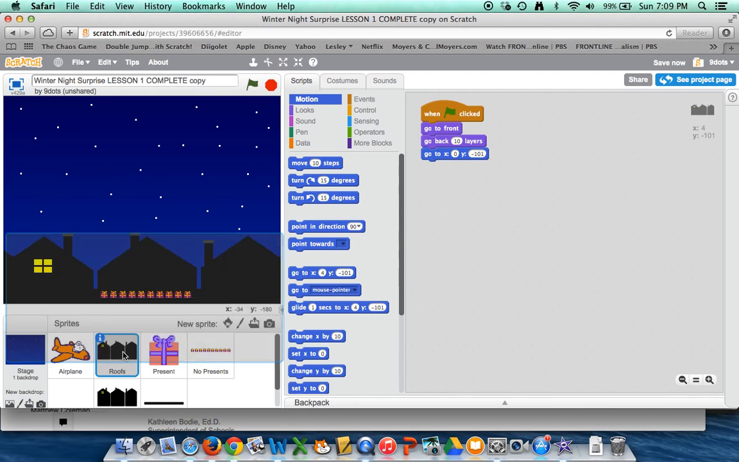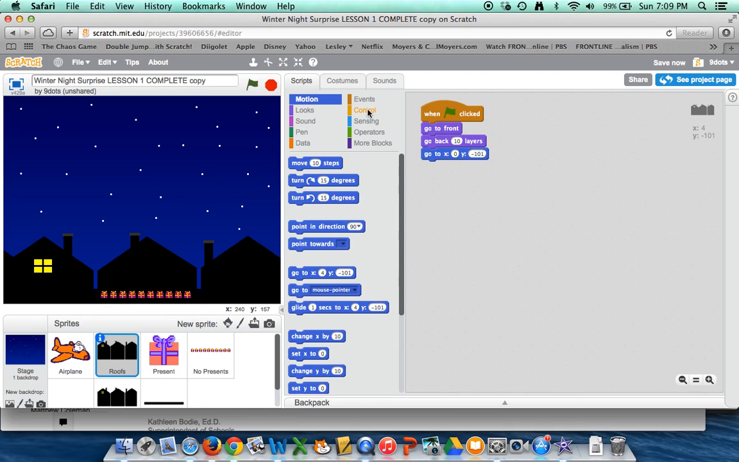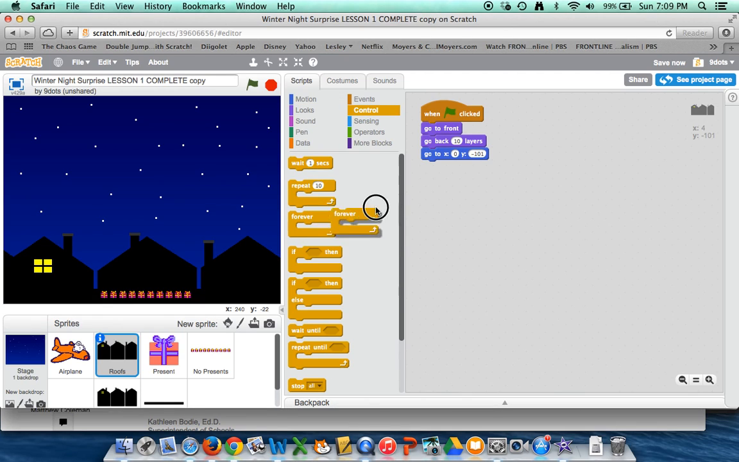Please click Roofs 1, then click the Control drawer and drag Forever and drop it just beneath the Go To command. We want to tell the background to move slowly to the left. That means we want to change its X position. Remember that X controls the horizontal movement of sprites. We want its X position to get continuously smaller. That will move the sprite toward the left edge of the screen.